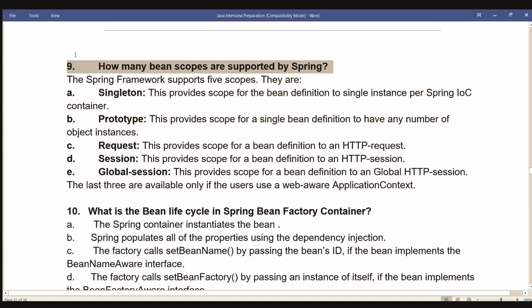How many bean scopes are supported by Spring? The Spring Framework supports 5 scopes. They are: A. Singleton. This provides scope for the bean definition to single instance per Spring IOC container. B. Prototype. This provides scope for a single bean definition to have any number of object instances.